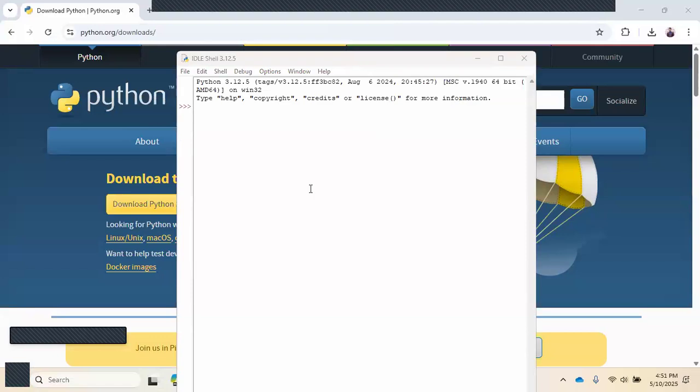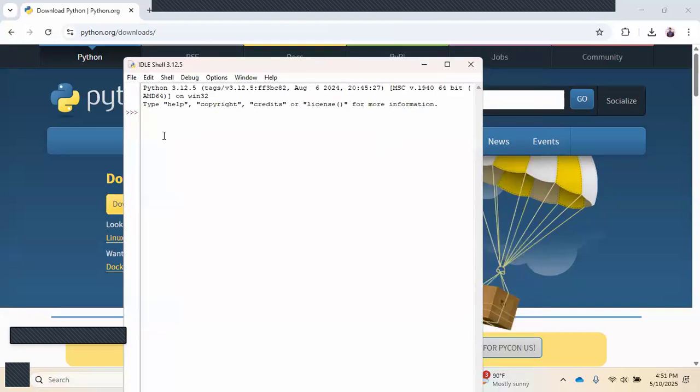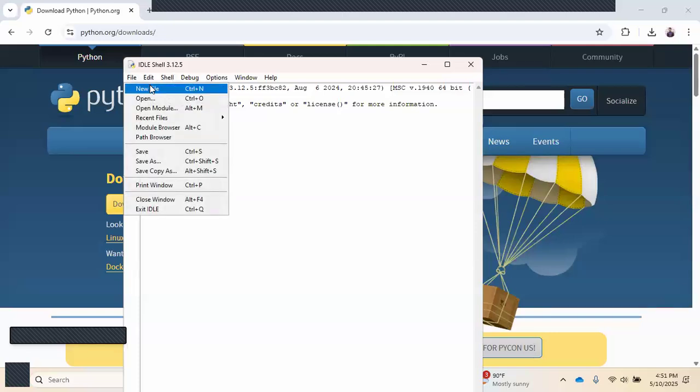So I'm actually writing my Python code here. This particular environment is called the IDLE shell. Sometimes we can just call it the console. This is the place where the outputs of the code are given. The coding we can do in a different file.